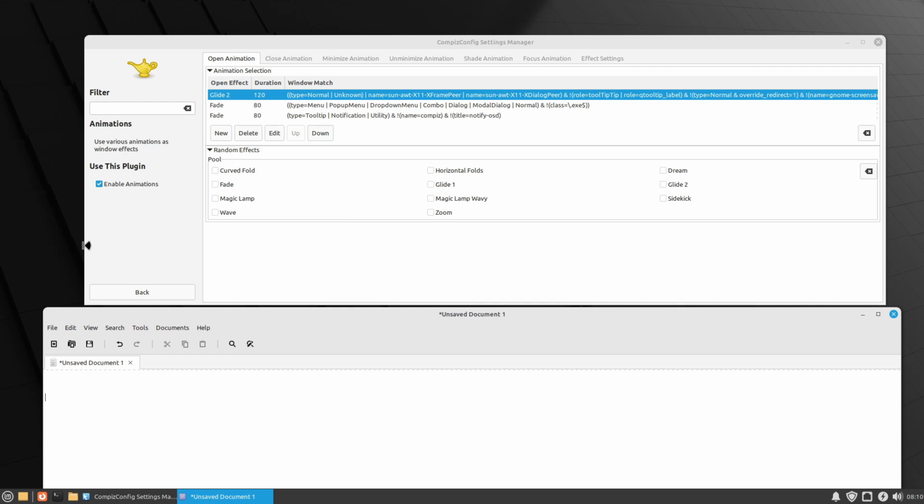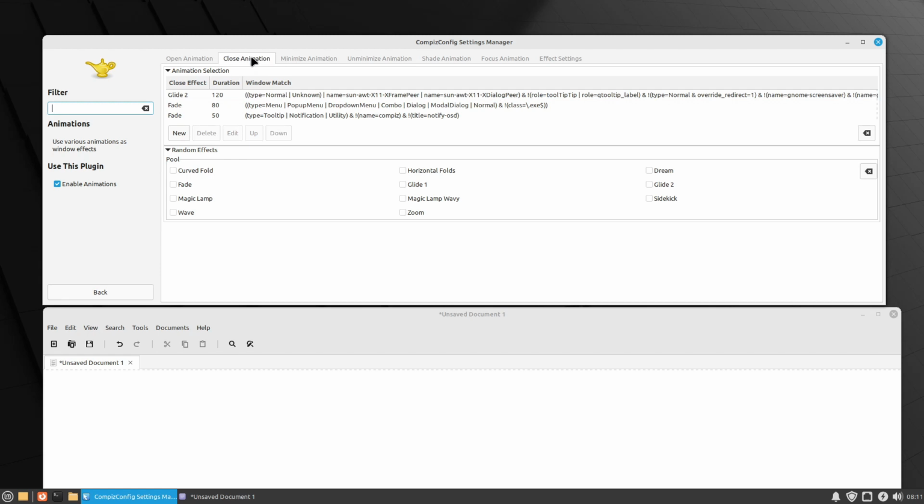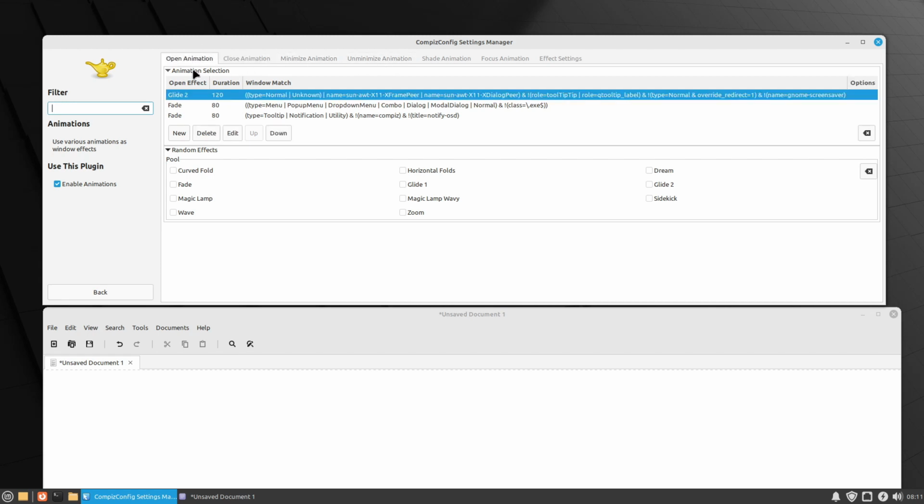Well, you can sort of already see how long this highlighted line is, the line of text. So these are our open effects. So we're in the Open Animation tab. So this only concerns opening applications and menus, that sort of thing. That one does the closing and so on. So if we look here, we see type equals normal, unknown, and so on and so forth.